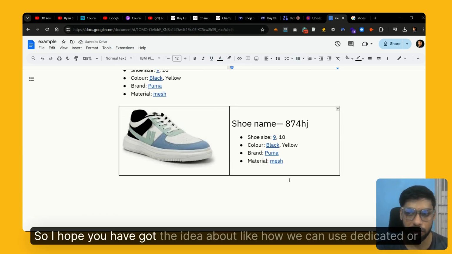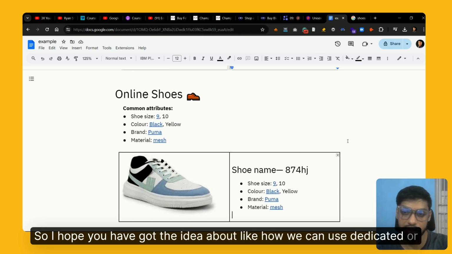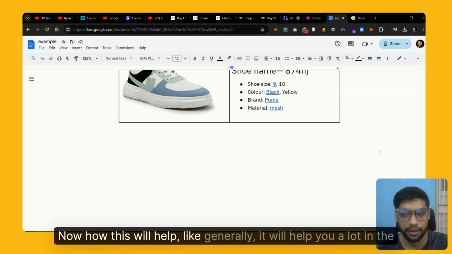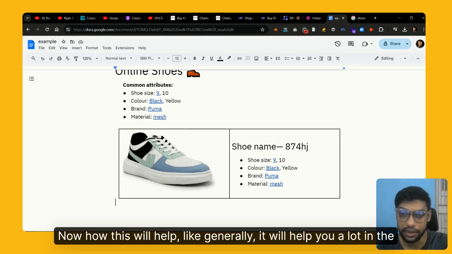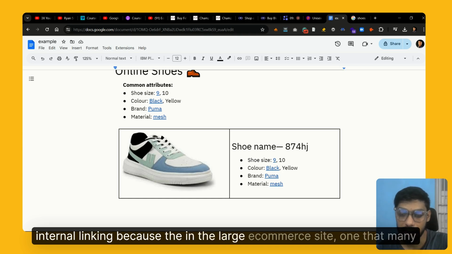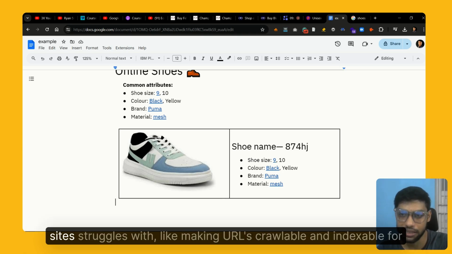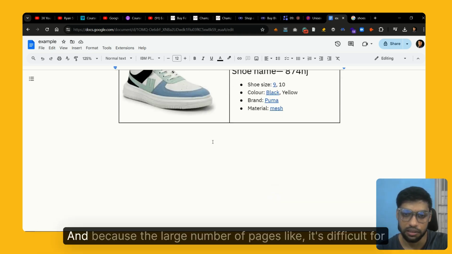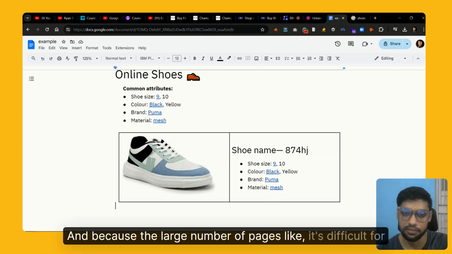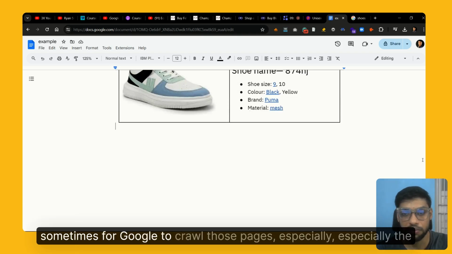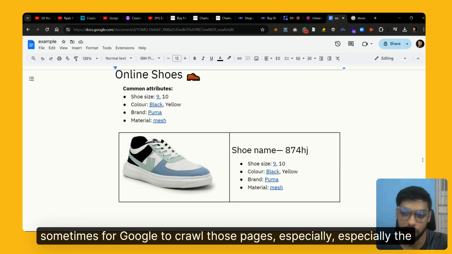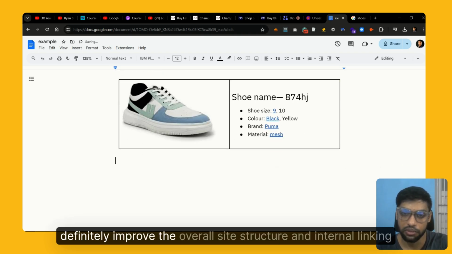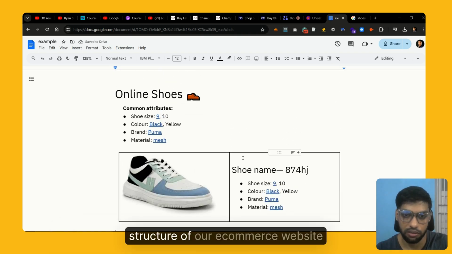So I hope you have got the idea about how we can use dedicated or hub pages and use them on our product pages. Now how will this help? Generally it will help you a lot in internal linking, because in a large e-commerce site, one thing that many sites struggle with is making URLs crawlable and indexable for Google easily. And because of the large number of pages, it's sometimes pretty difficult for Google to crawl those pages, especially the older pages. So by using this strategy, we can definitely improve the overall site structure and internal linking structure of our e-commerce website.